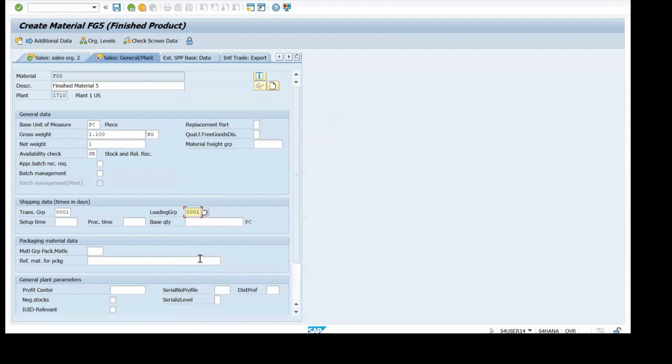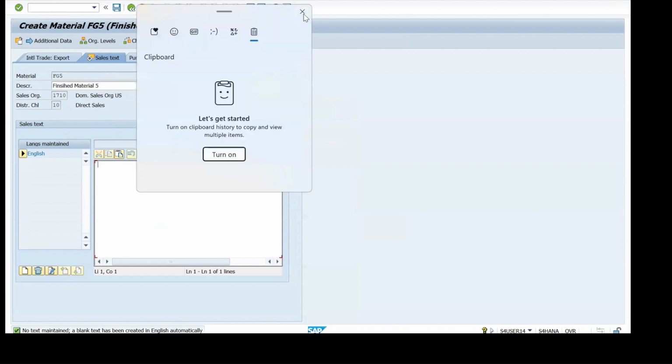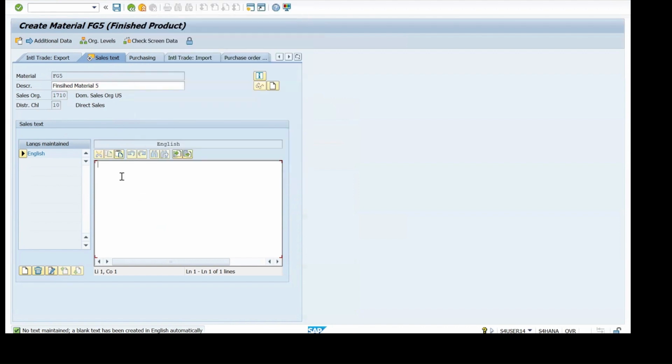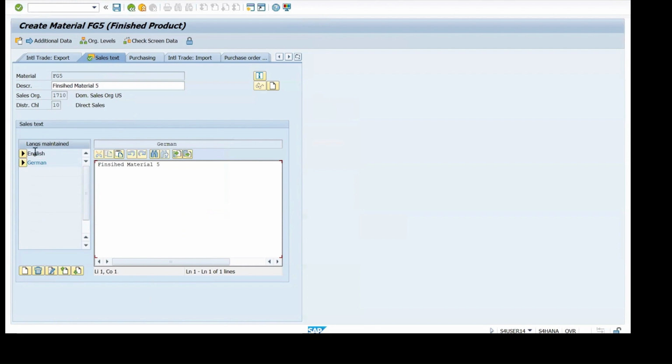Okay, press enter. Then it will take you to the sales text. In this, you can maintain any text. Again, here, for sales text also it is better to maintain both in German as well as English. How to maintain German? Go here, press caps D twice, and you can copy from English also. That is easy to maintain. So automatically, the same text is maintained both in English as well as German.